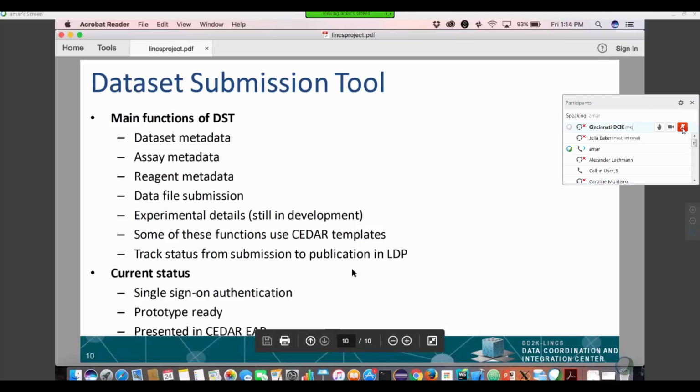The next thing that would come from us is going to be the data submission tool, as we discussed. The main features are that you could submit dataset metadata, assay metadata, and reagent metadata, you could upload a data file, and you could even submit experimental metadata, experimental details about the dataset. And we are using Cedar for most of the back-end work in designing the data submission tool.